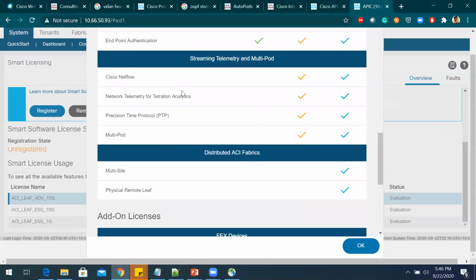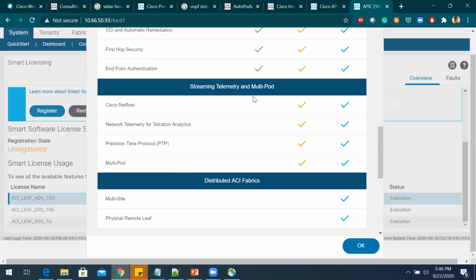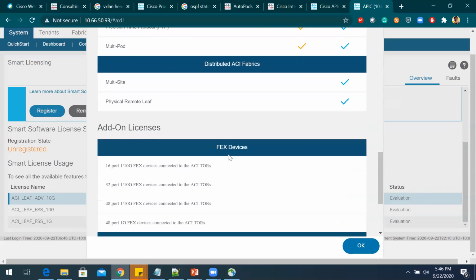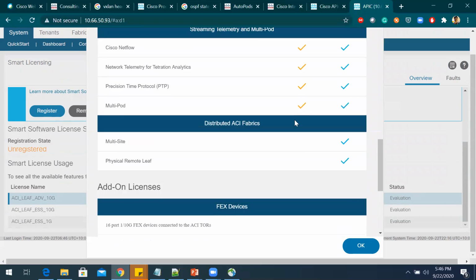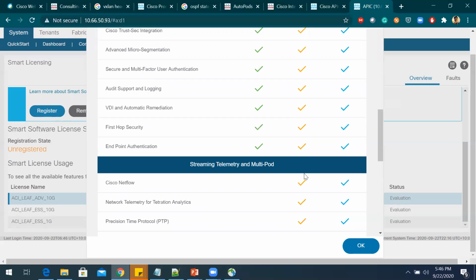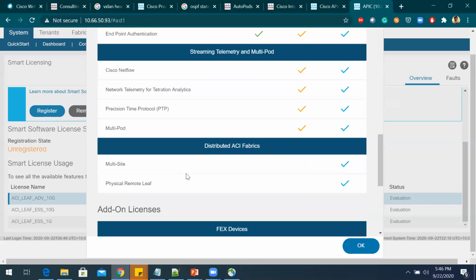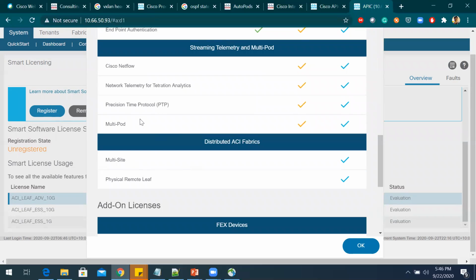Exactly. If you're not going for multi-site and all those things, definitely you should go for this instead of the base license, which is also fine. I'll always consider the base license because we do not really need multi-site. We have the essential license for multi-pod. You can do it unless you have some specific requirement.